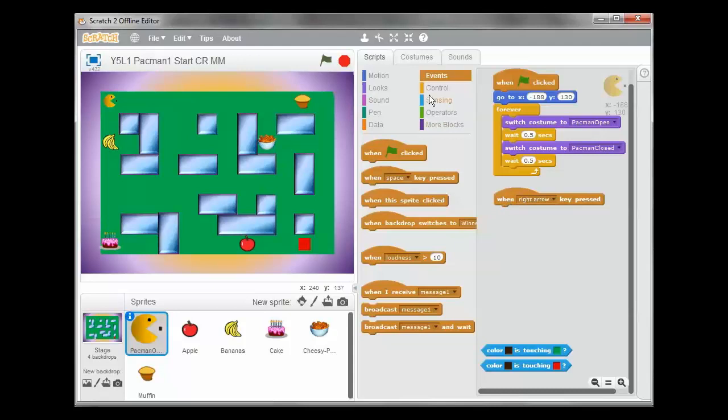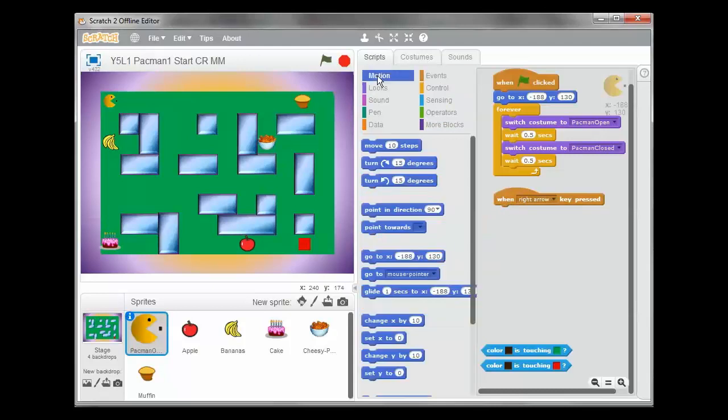Next, from the motion palette, drag out a point in direction and snap it underneath. If you click on the drop down arrow, we want him to turn right and you can see 90 degrees is right.